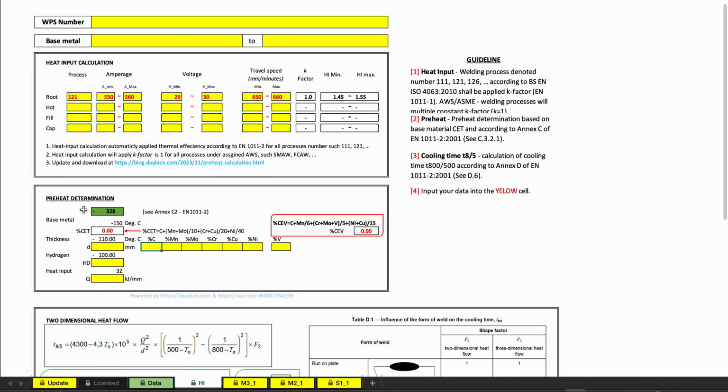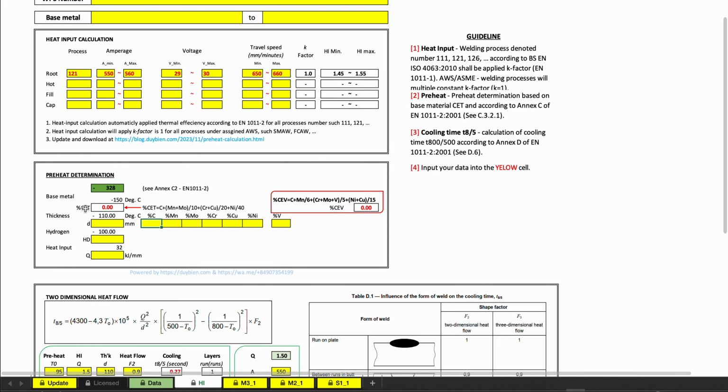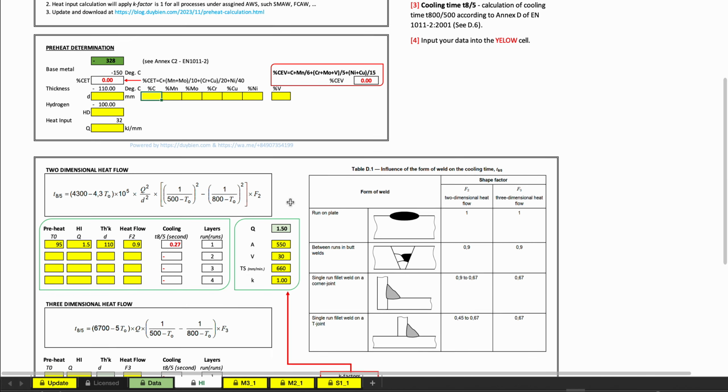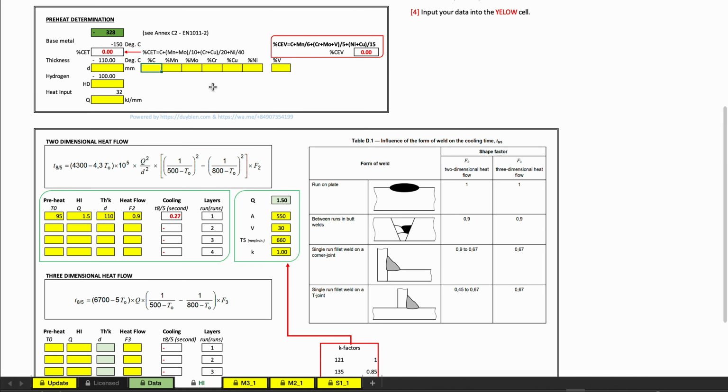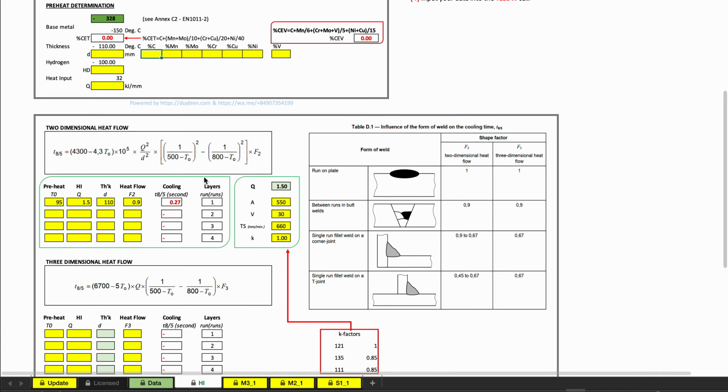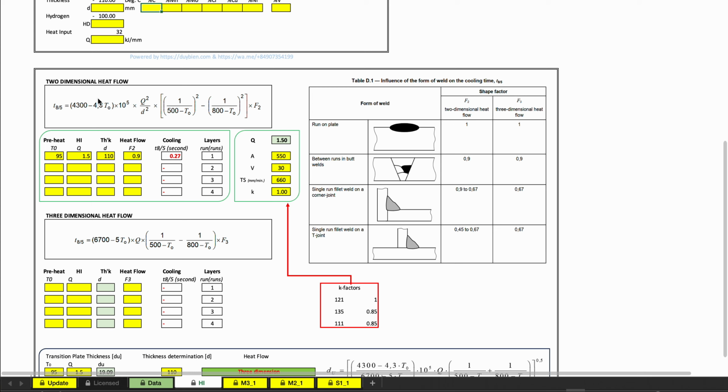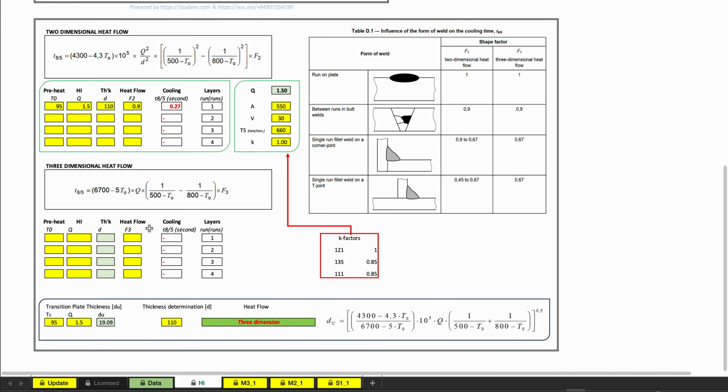CET is to determine preheat temperature and minimize hydrogen induced cracking, and CEV is to minimize hardening cracking. So in this case, you are subject to preheat and minimizing hardening cracking. You take a different formula, and we need to determine the 2-dimension or 3-dimension heat flow. And based on preheat temperature, welding parameter, and heat input technique.